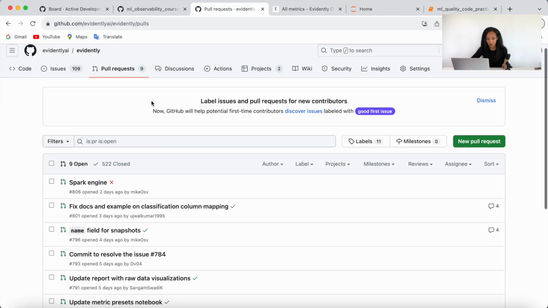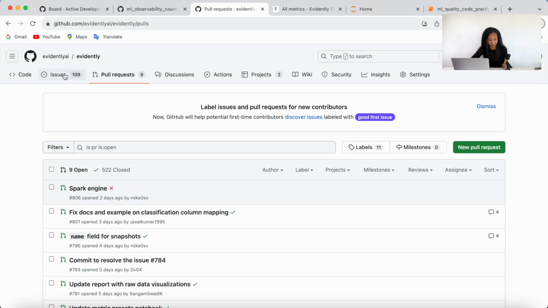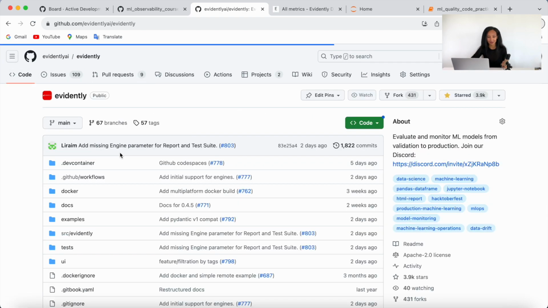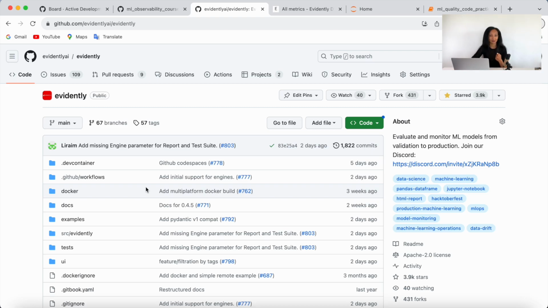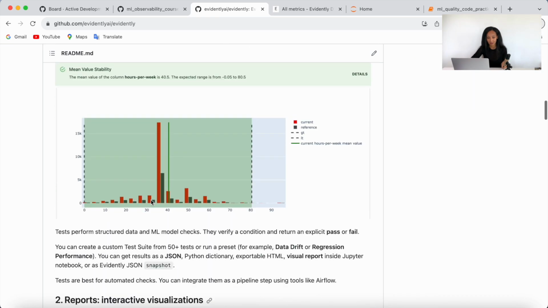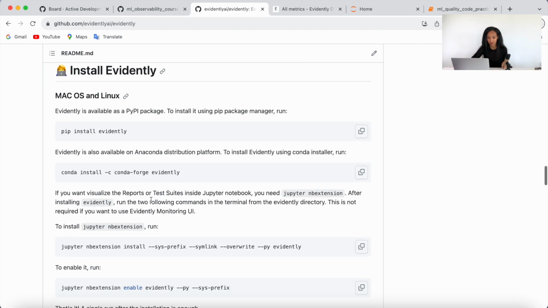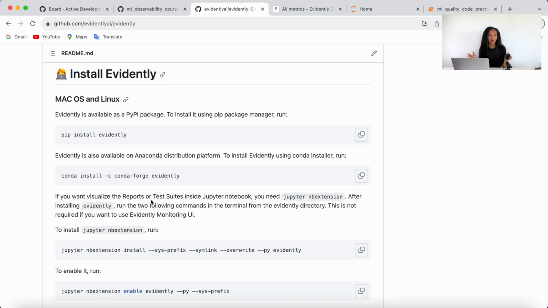Let me show it to you. Pull requests, very interesting, but let's go to the main page. Here it is, and here you can find the installation instructions in the README. As Evidently is a Python package, it's fairly simple. Just go for pip install or conda install, and you will get the package. If you're interested, of course, you can also build it from the source code. For doing this, follow the instructions from the contribution markdown.